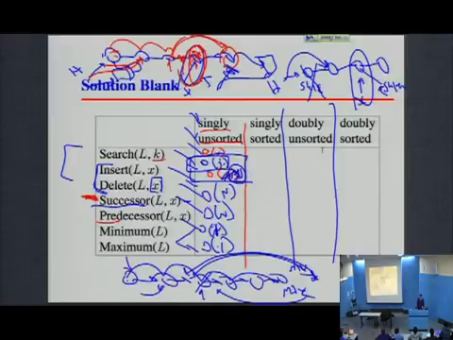What do I have to do to search for a given key? Still got to cruise through the whole list, order n. To insert somebody, I'm given an element. How do I insert it?